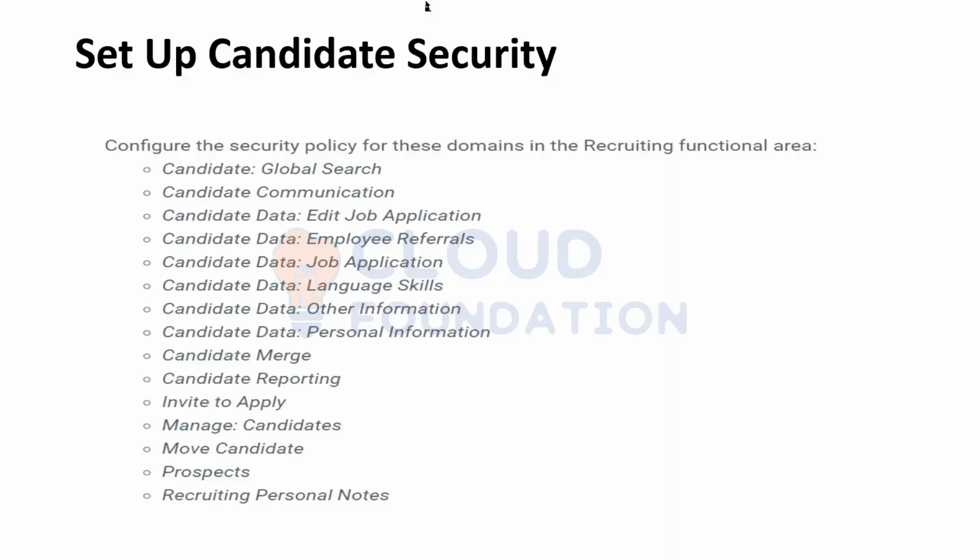We can add the security groups in this domain. Okay, we'll see how we can add it, by changing the domain policy of this domain. Then the second one is candidate communication. By this we mean who can communicate with the candidate, externally or internally. Then the third one is candidate data.